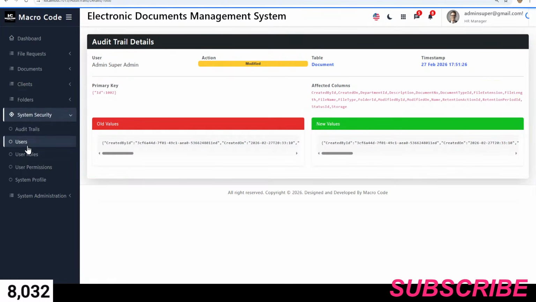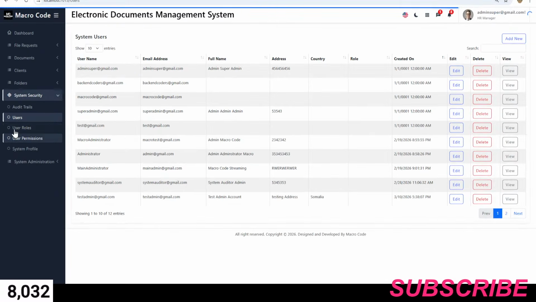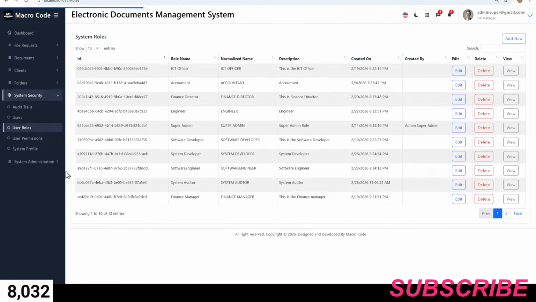Then you have our users. So this is our users. Then we have, I don't know if we had updated something. So here we can't edit a user. So you'll be able to adjust that. You also have the roles.